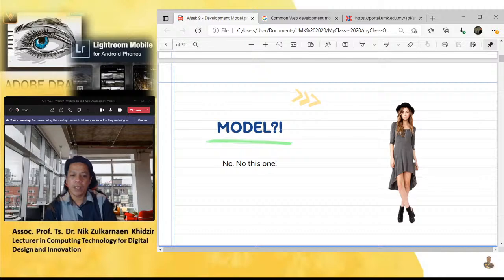So in our context, okay, for our web development, they have to follow one model. So the model that we use is like example for us to develop the web, especially for web development.